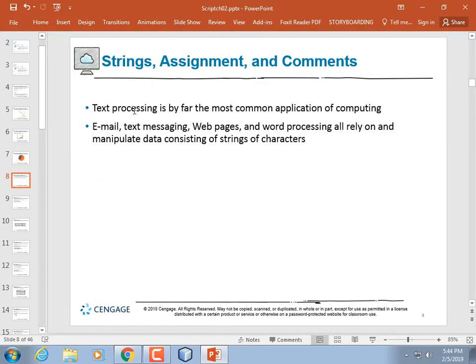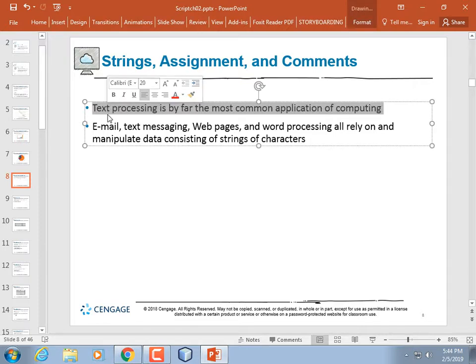Text processing, by far the most common application of computing. I don't really know about that, but I guess I'll agree with it. You know, email, sending text messages to each other, web, right? Everything that comes to you via the web is text. Not strictly true, because then you get binary images and stuff like that.